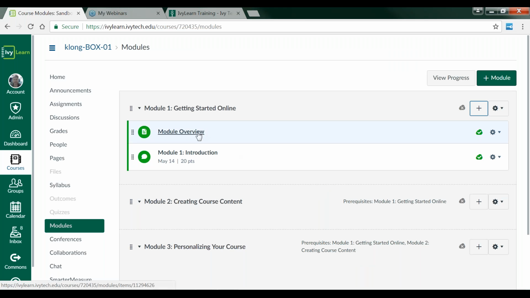You'll now see that it's in my module. The other thing you'll notice is when it's published, the little thought bubble, the little icon for discussions is highlighted in green. If I click that off and I unpublish it, you notice that that's a dark blue, almost black color.